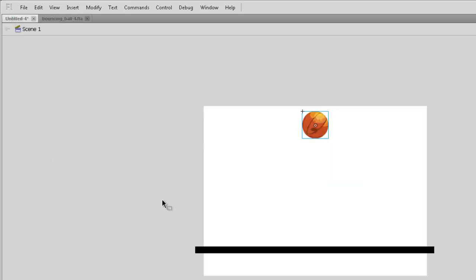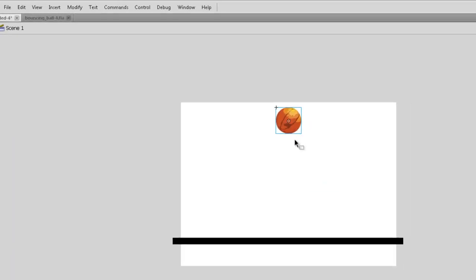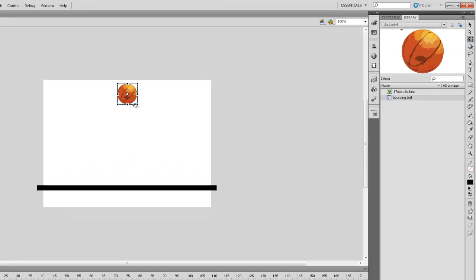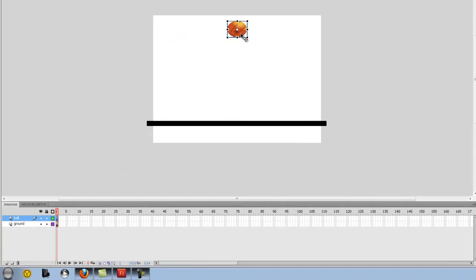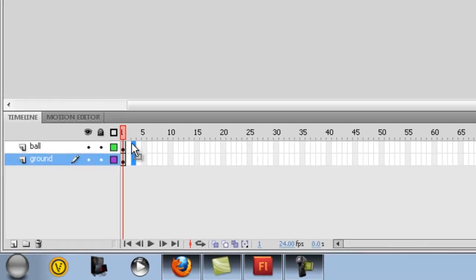Using the reference sheet, we'll review how we will make the ball bounce. The ball is slightly compressed and doesn't move far from the first keyframe. So we get our scaling tool and make it slightly compressed. And then we'll make two keyframes spaced out from one keyframe on both the ball and ground layer, as shown.